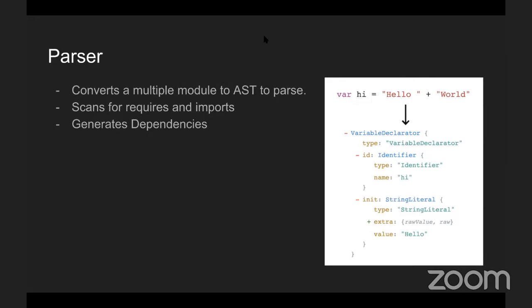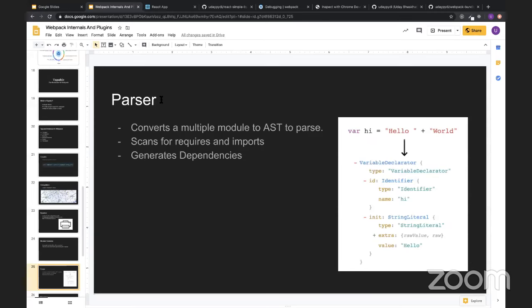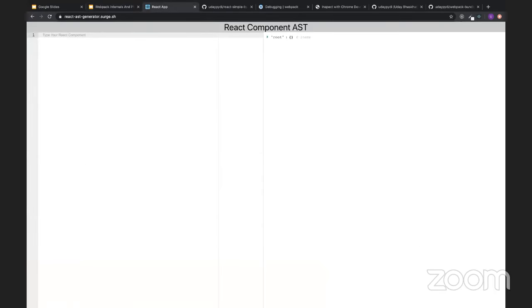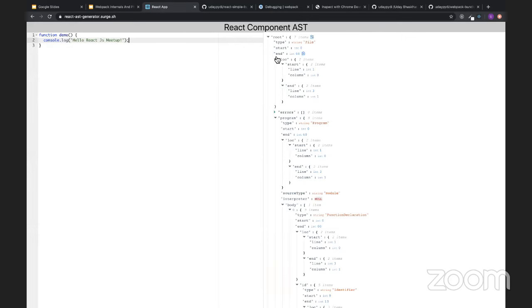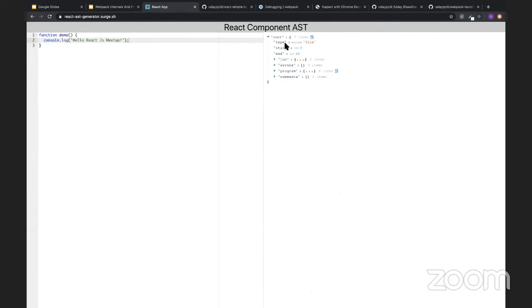So this parser converts those modules into an abstract syntax tree. Let's see how an abstract syntax tree looks like: a function demo and console log hello react.js meetup. Okay. So this is how your AST actually looks. I've used the Babel parser to create an AST. You can actually use an AST generator as well. I was working on some other AST project.